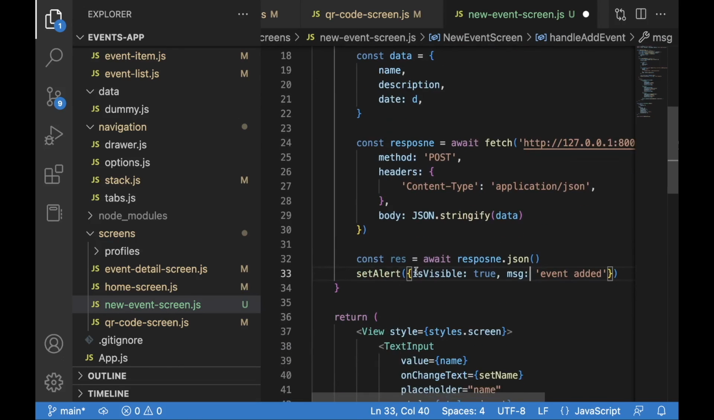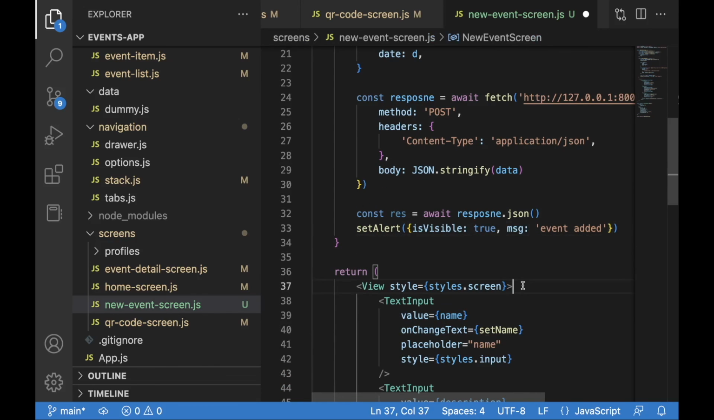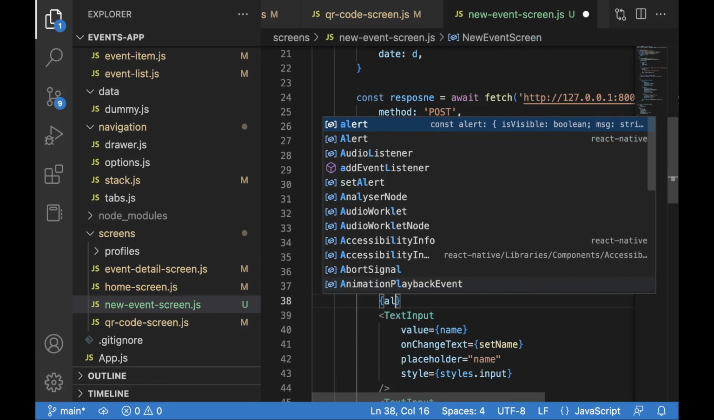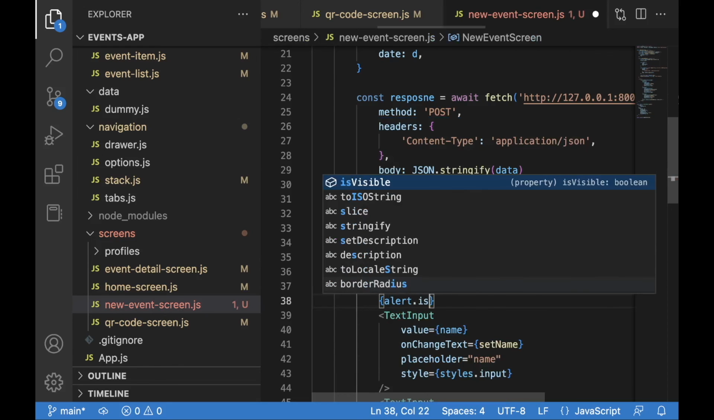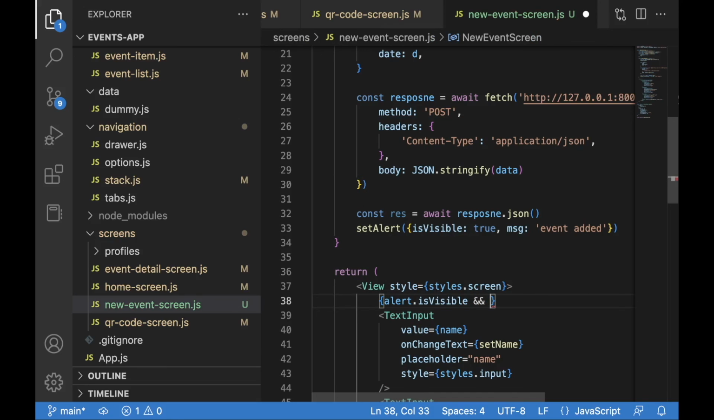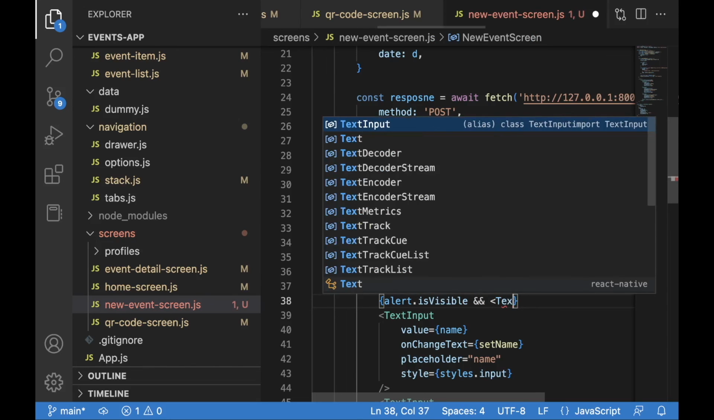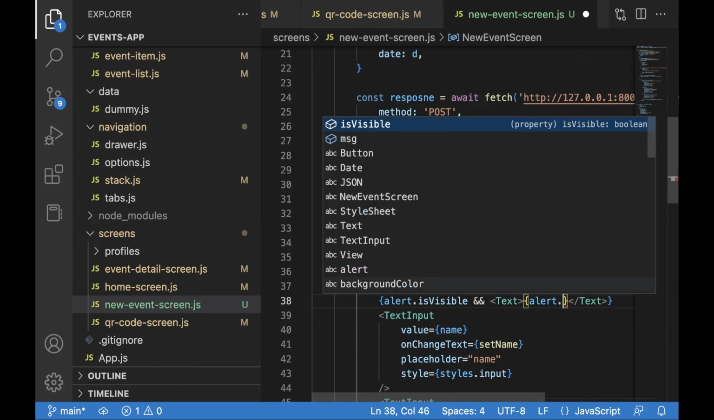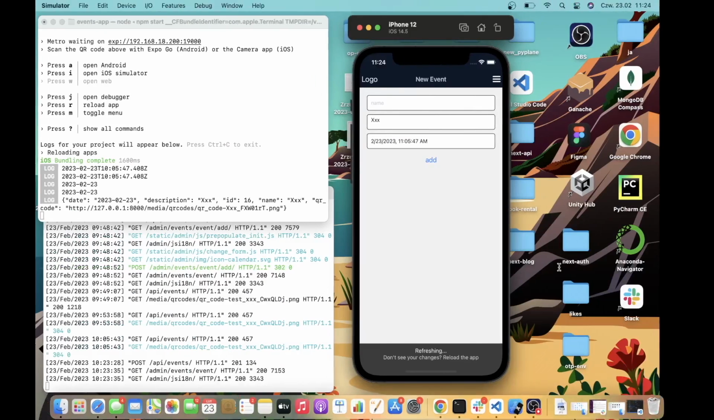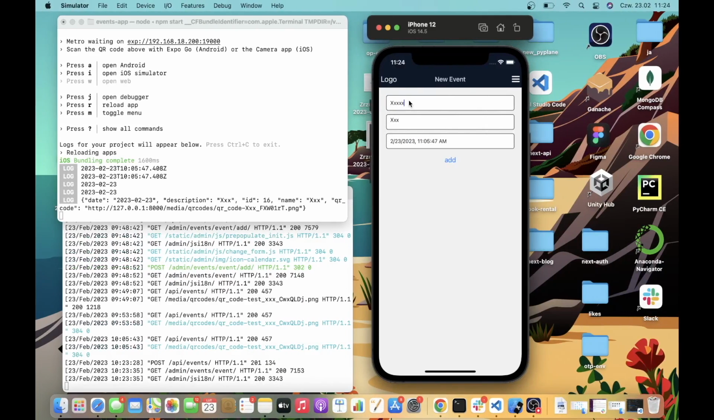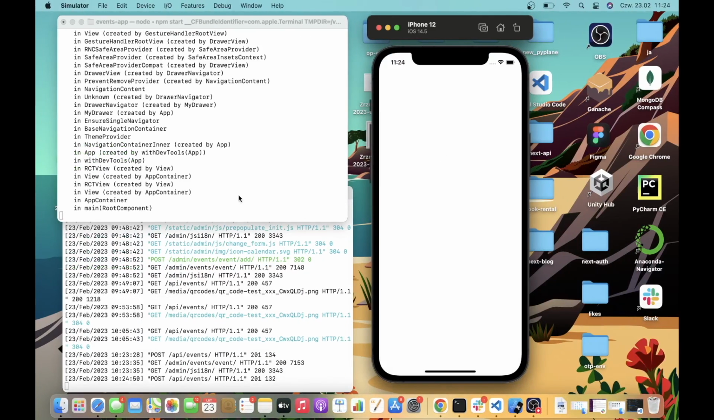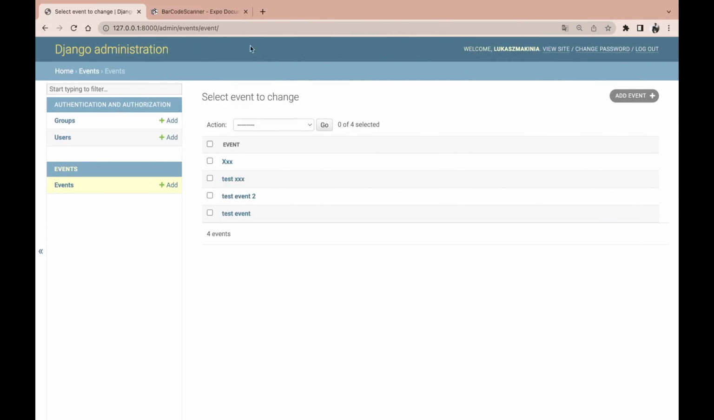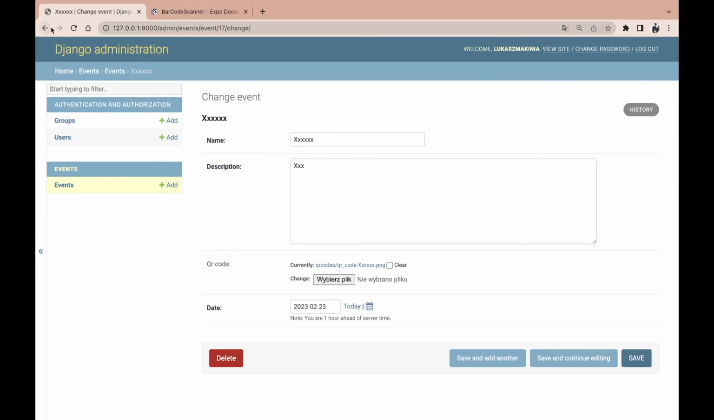Okay, so here of course we could handle some exceptions, but I'm just going to keep this fairly simple. And now the last thing to do over here in this particular screen is to display this alert. So we will have alert is visible. And if this is the case, we want to simply use the text component in order to display the alert message like this. All right, so I'm going to save this. I'm going to add xxxxx, add, and let's see if this has been added. And in fact, it has been added. Okay, so we see it over here.